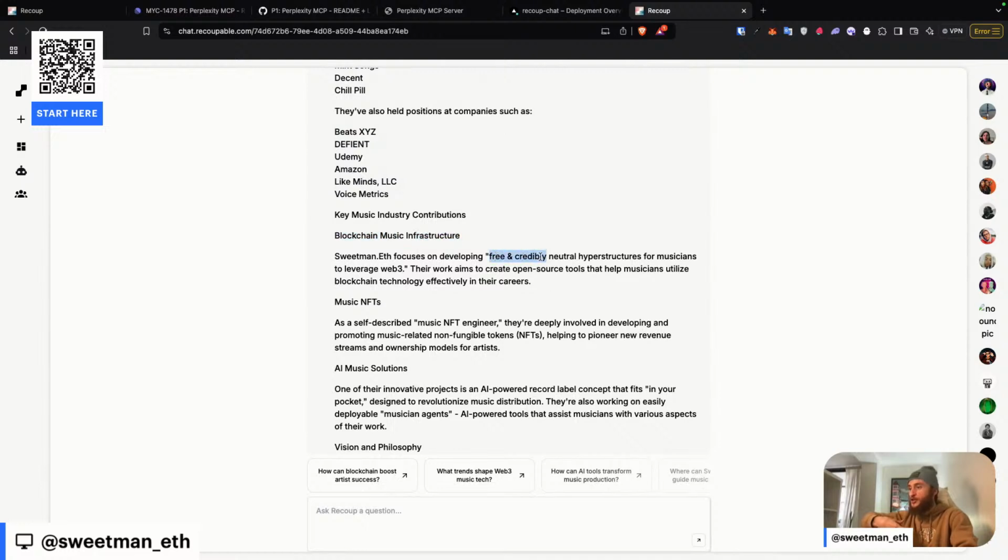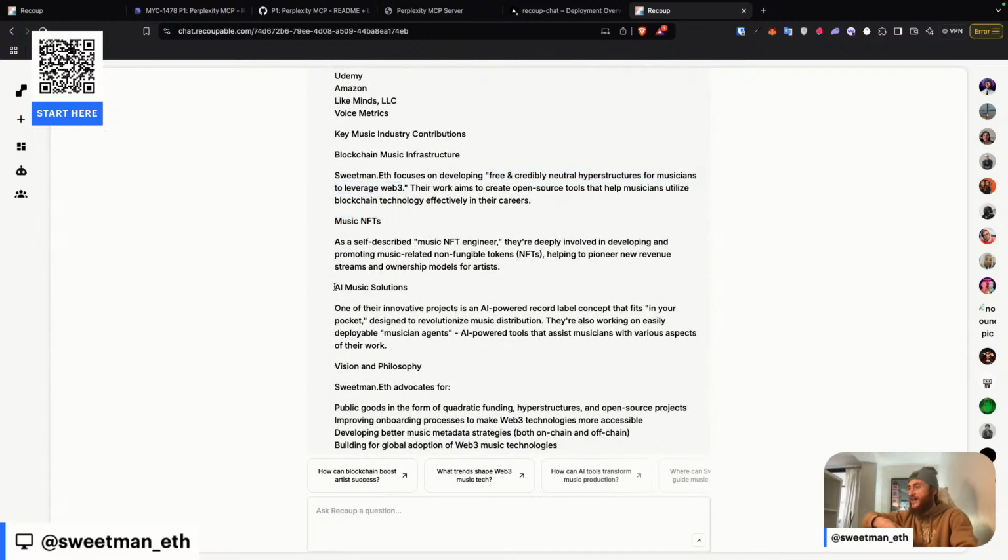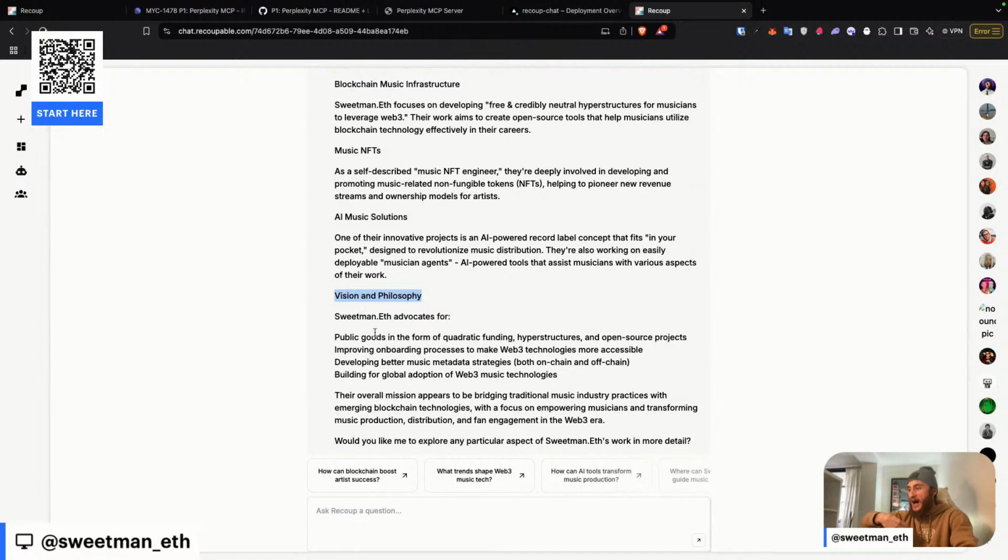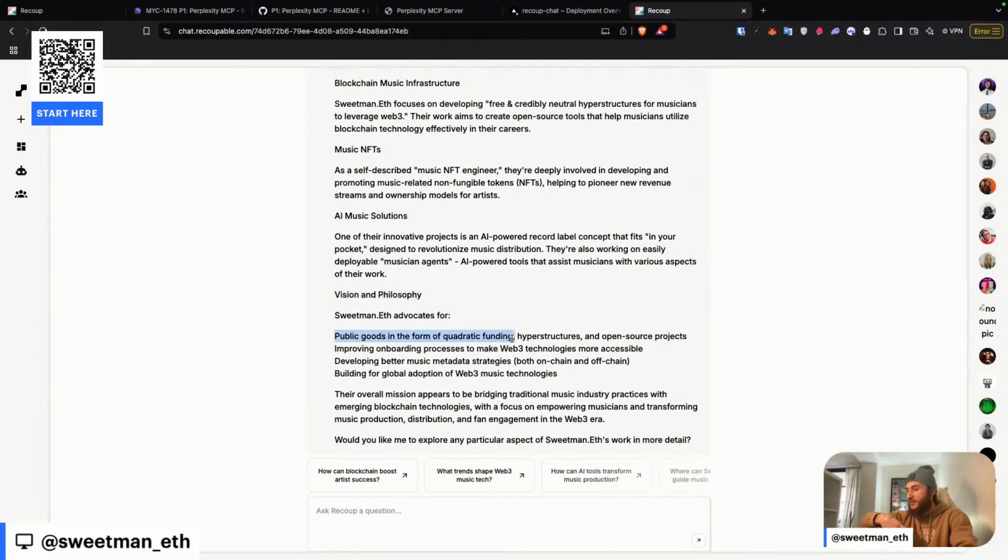I focus on free, incredibly neutral hyperstructures for musicians to leverage Web3. I focus on music NFTs, AI music solutions, vision and philosophy. I advocate for public goods in the form of quadratic funding, hyperstructures, and open source projects, improving onboarding processes to make Web3 technologies more accessible, developing better music metadata strategies, both on-chain and off-chain, building a global adoption of Web3 music tech. Their overall mission appears to be bridging traditional music industry practices with emerging blockchain technologies, with a focus on empowering musicians and transforming music production, distribution, and fan engagement in the on-chain era. Which would you like to explore?